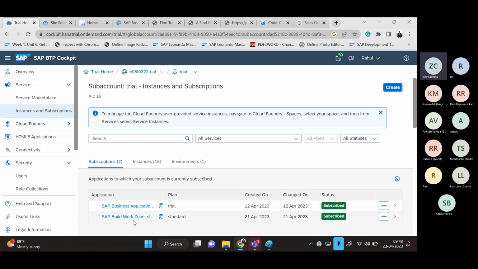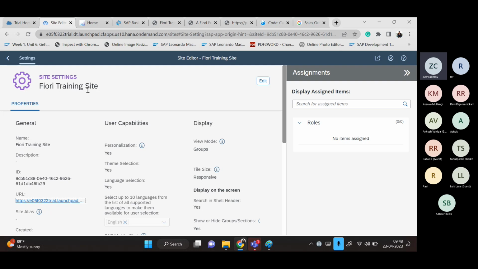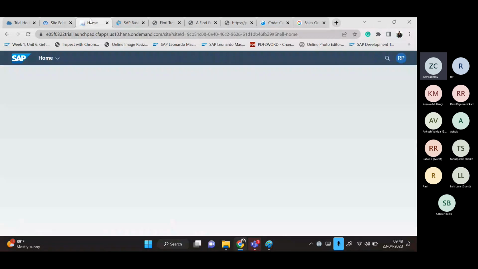Refresh the screen, come back here, open the Launchpad service, and create a new site with the name Fiori training site, and then come back to this. That's it. Only a few steps I've given. Then we'll deploy the application.